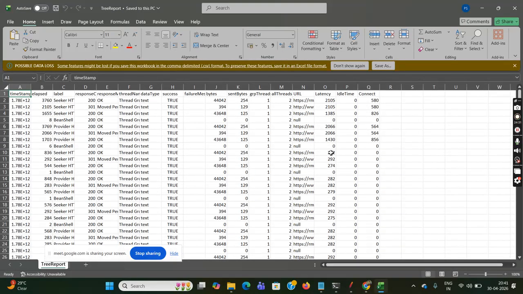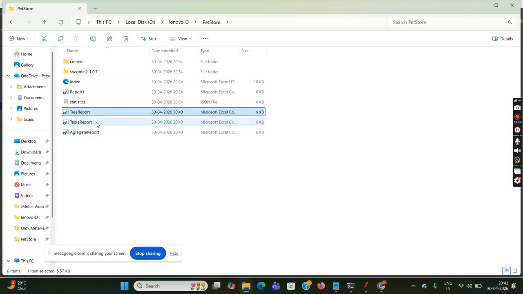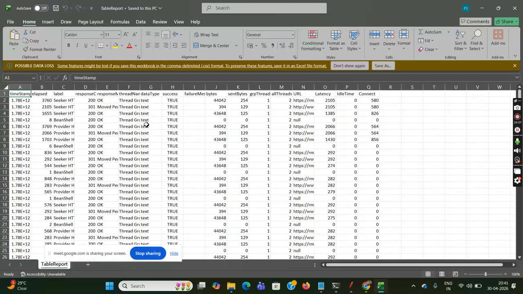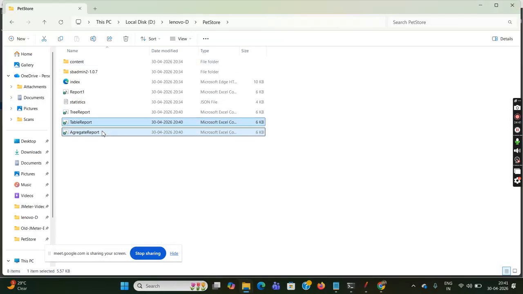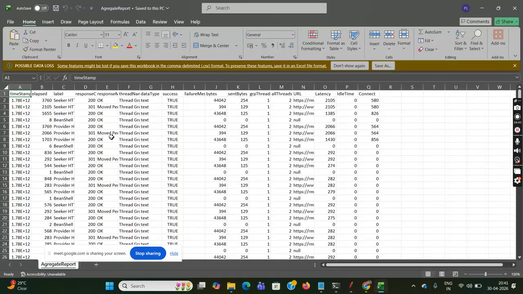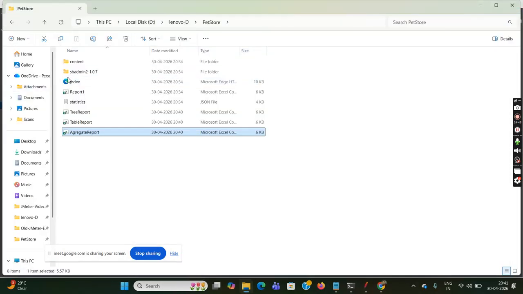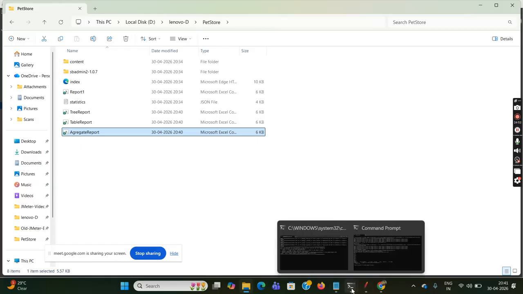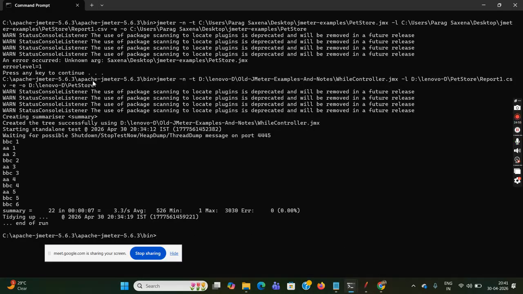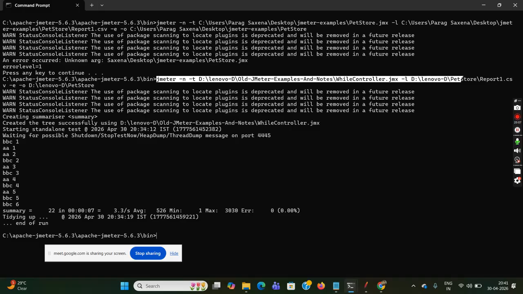This is the tree report. This was the table report. And similarly, aggregate report. And now, if you want to generate the HTML report also, one way I've already shown you: you write this command, JMeter hyphen n hyphen t, the JMX file which you want to run, and then you say where you want the CSV file to be generated, and then where to generate the HTML file. This was the first command.